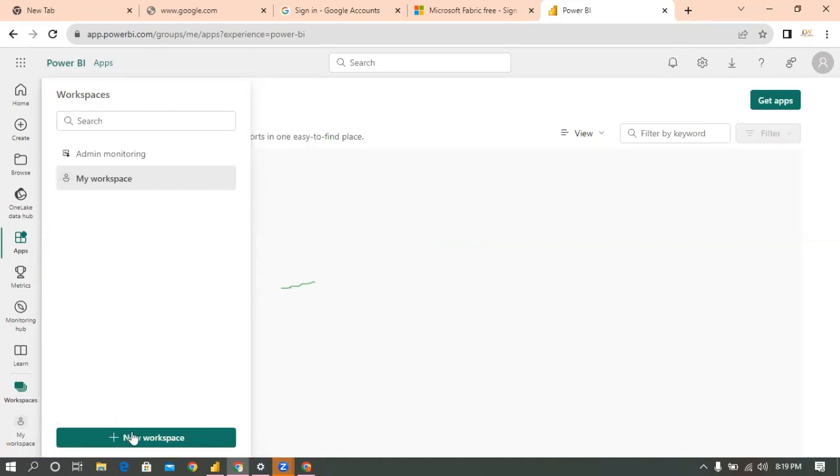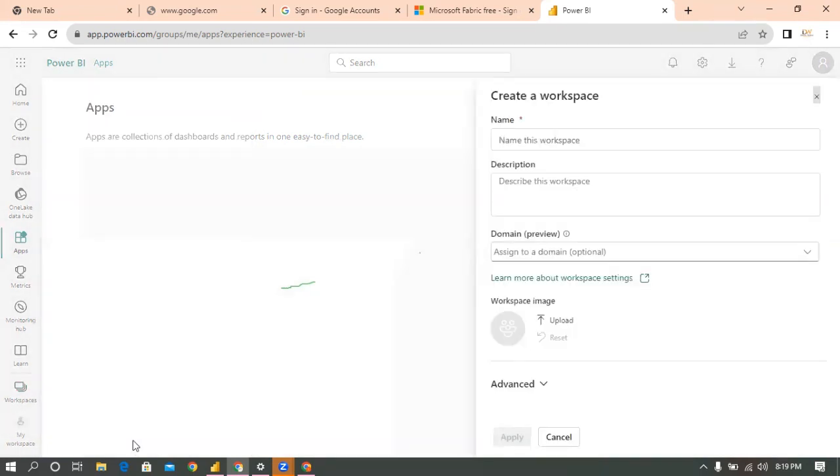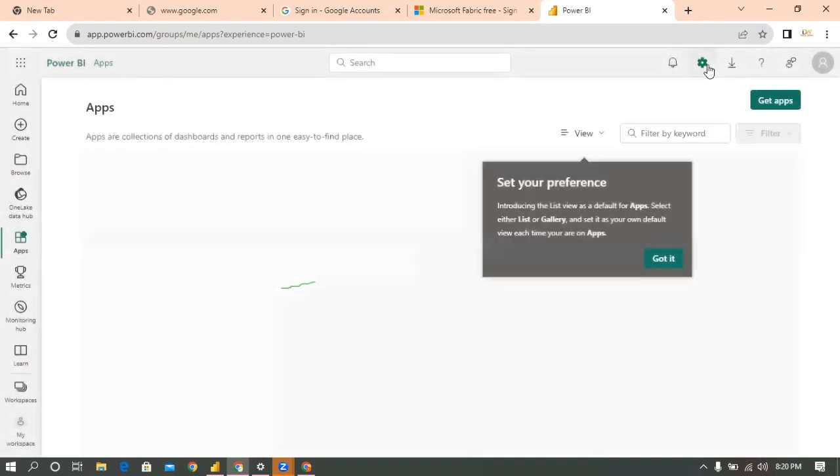If I want to create a new workspace, remember I said you need to have the pro version of Power BI service. I'm going to click on new. But before that, I need to change this, because otherwise I'm going to need to go back to get the pro version. But I can start the trial version by coming up here.